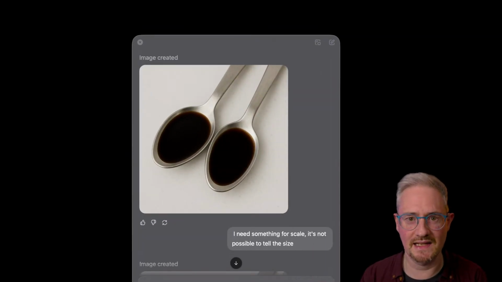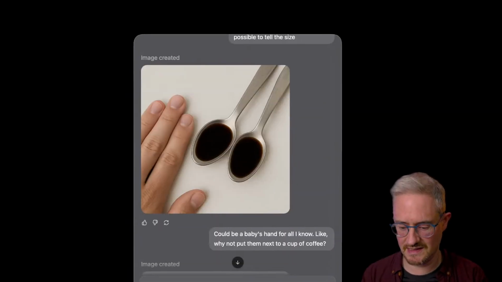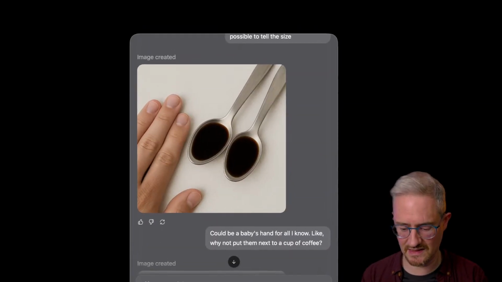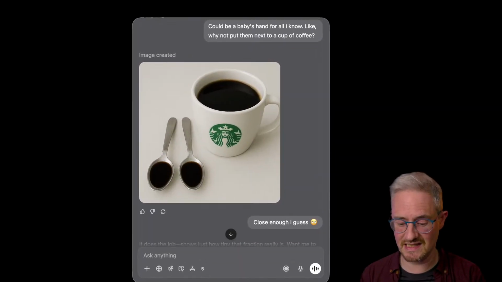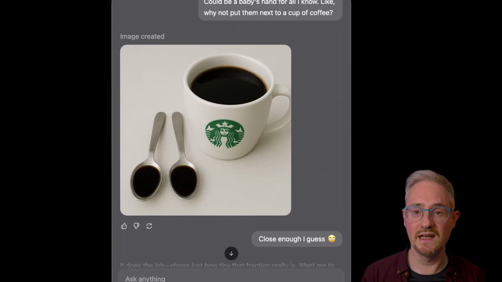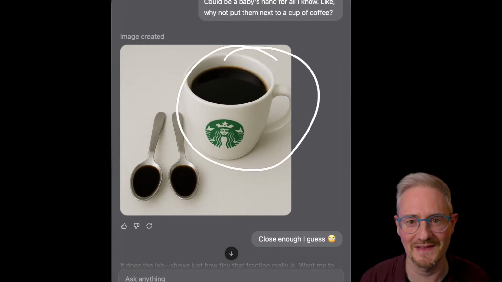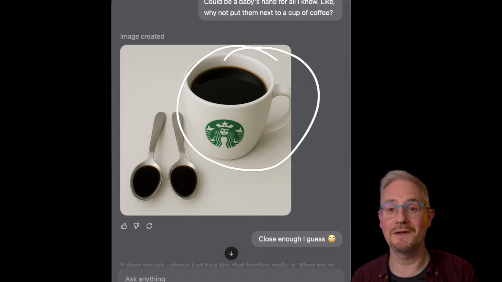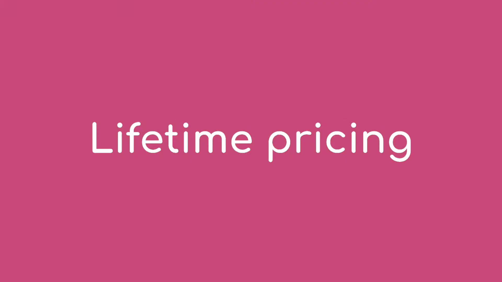I said, I need something for scale, it's not possible to tell the size. And so it did this, and I said that could be a baby's hand. Why not put them next to a cup of coffee? And then it gave me this: 2 teaspoons of coffee next to a full cup of coffee. It needs to be an empty cup, right? Anyway, that's why you don't use AI to do real stuff. And that probably wasted enough energy to power a school for a whole week. So let's use those things with care.